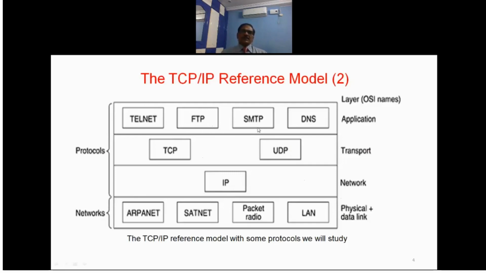The next one is SMTP, Simple Mail Transfer Protocol. By using this, we can create and send mail. This protocol is for transmitting mail from our mail server to the receiver's mail server. Suppose I have a mail account, for example Gmail, and I want to send a mail to X. X has a mail account, say Hotmail.